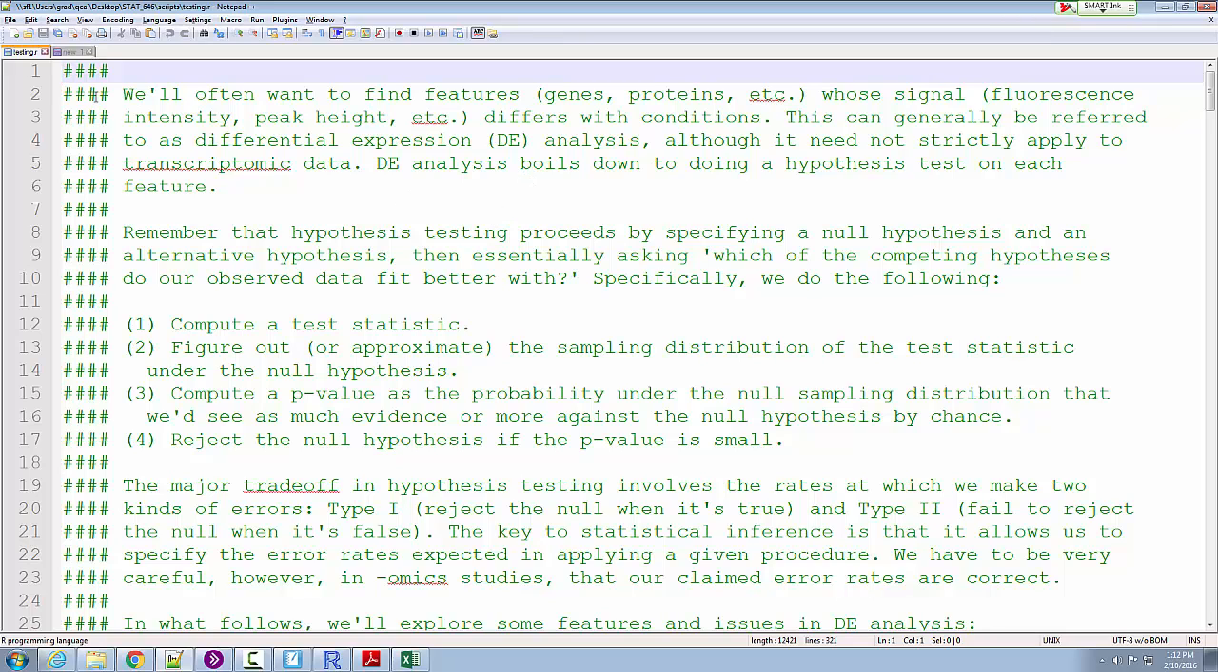So I have this script that's on eCampus. It's called testing.r. And it's just a bunch of code that'll walk us through thinking about issues in doing multiple testing.